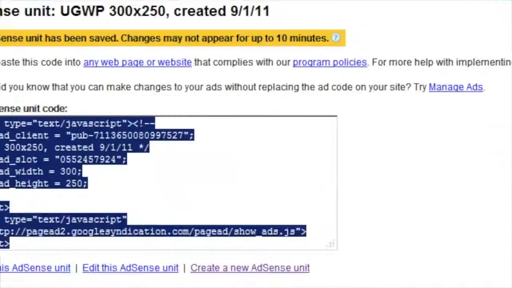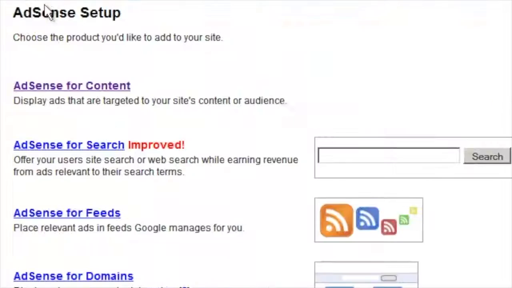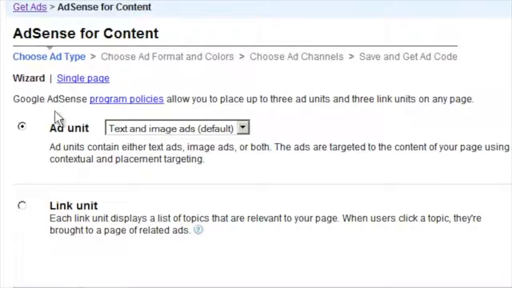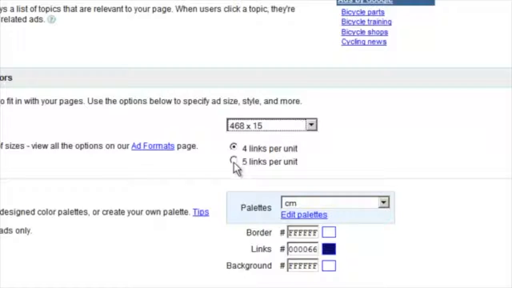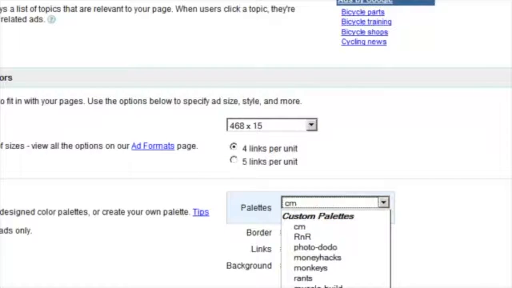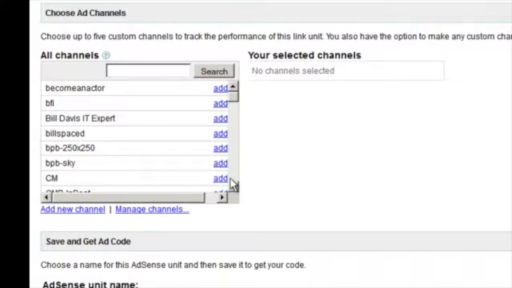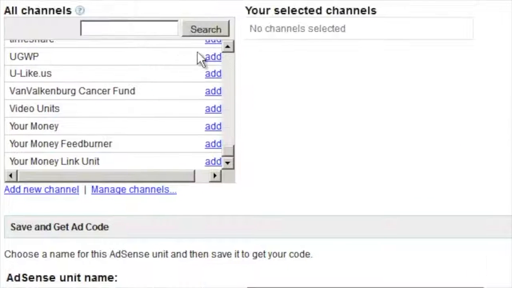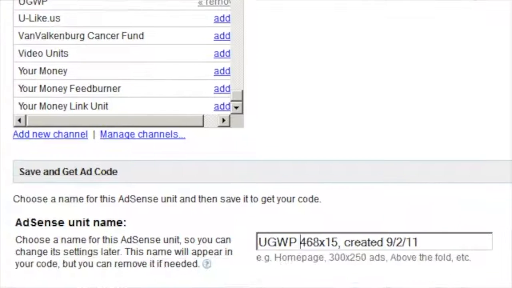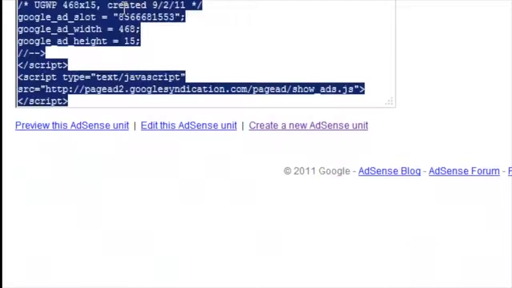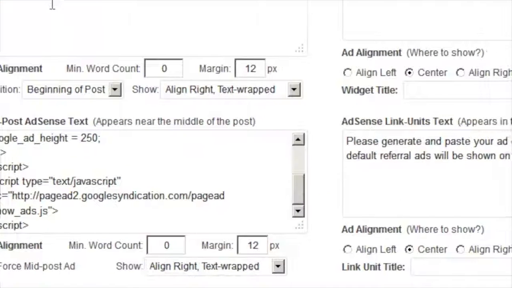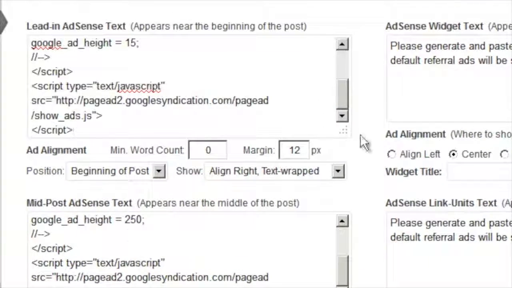And then we want to go back and get another ad. And we want to do AdSense for content. This time we want to do a link unit. And let's do single page, link unit. We want to make it the smaller link unit. And we'll use the default palette. And we'll go find our channel, add it, and then put that down here, UGWP, submitting a code, click in the box, copy, go back up here, do that. Now all the rest of them I suppress, okay?